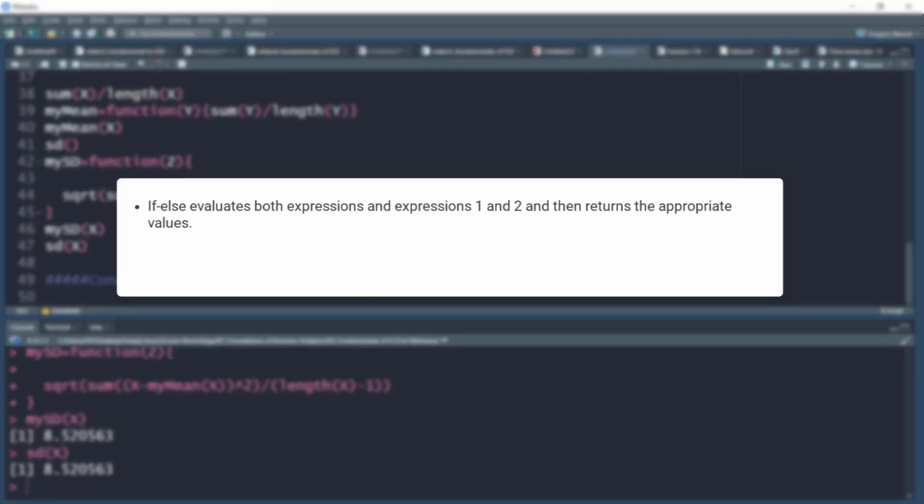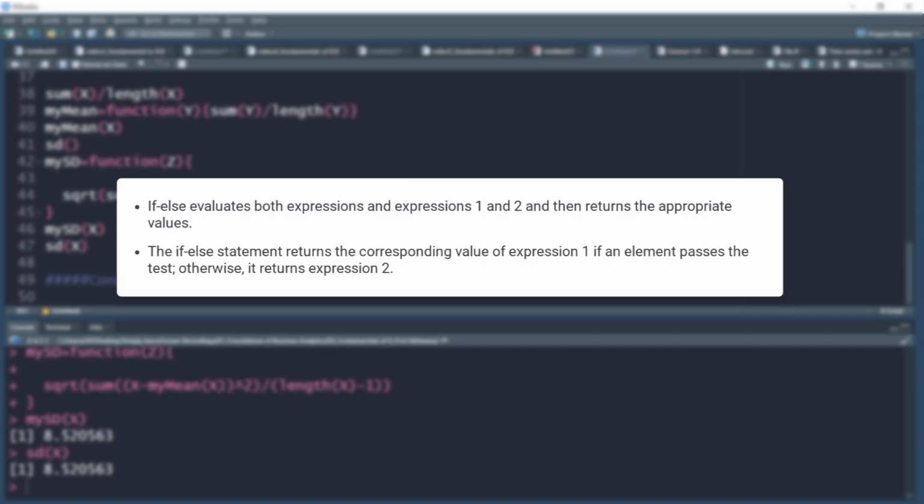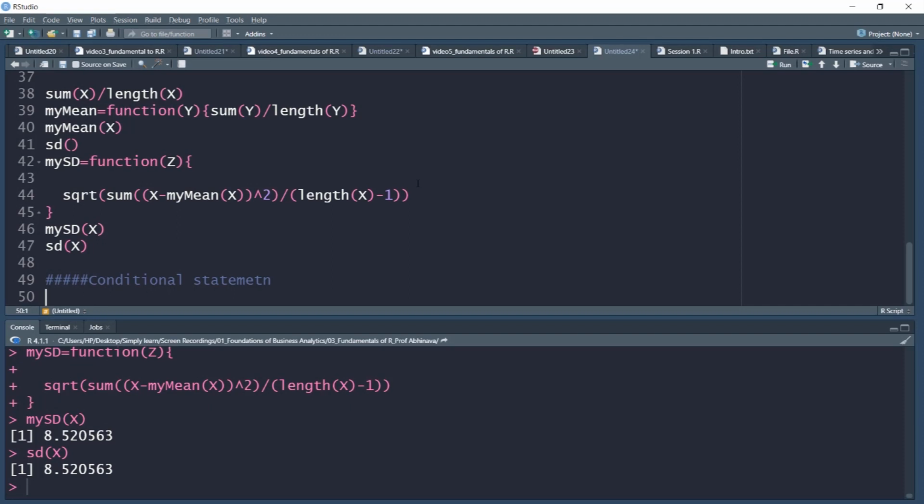The if-else function evaluates both expressions, expression 1 and expression 2, and then returns the appropriate values from each based on the element by element value of the condition. If an element passes the condition as true, then the if-else statement returns the corresponding value of expression 1, otherwise it returns expression 2. So the basic syntax for this is like this. You have if-else, first you provide the condition. If the condition is true, then expression 1 will be evaluated. If the condition is false, then expression 2 would be evaluated.